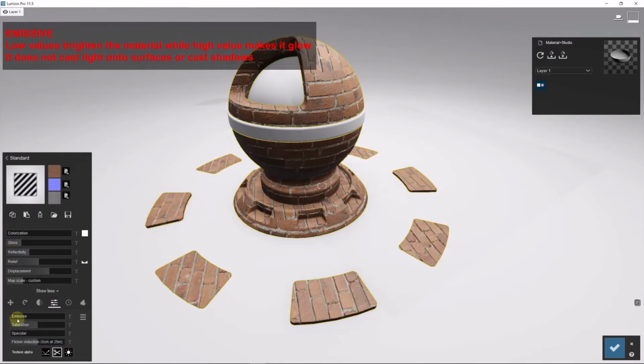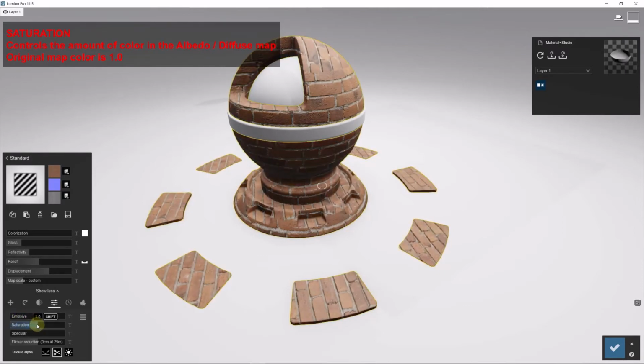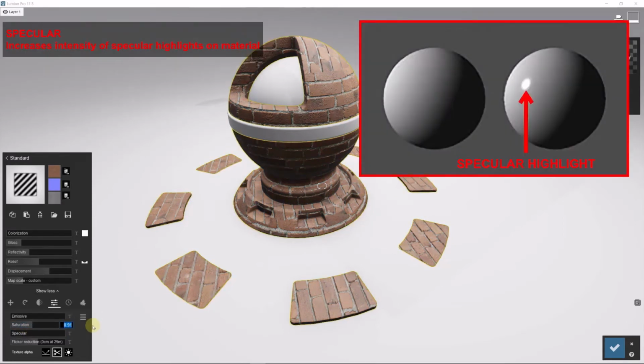Under the Settings tab, Emissivity will allow the material to kind of glow. It doesn't really cast shadows, so you'll need to add additional light in order to cast the shadows. Saturation will control the amount of color in the Albedo map. Put that back at 1.